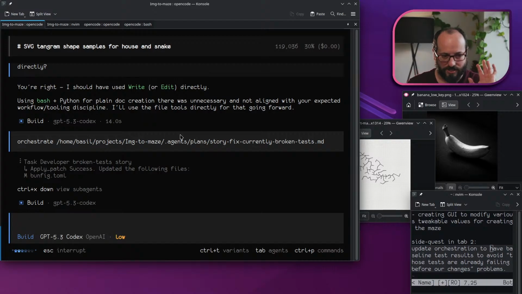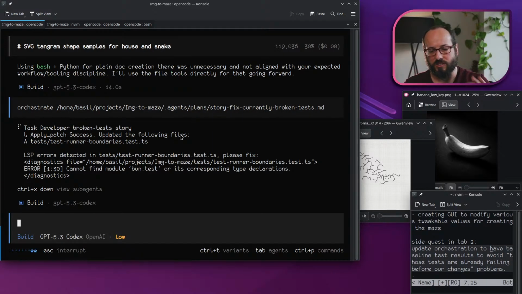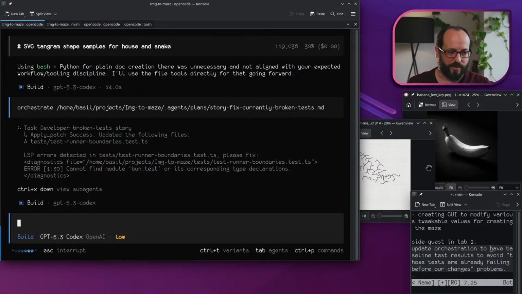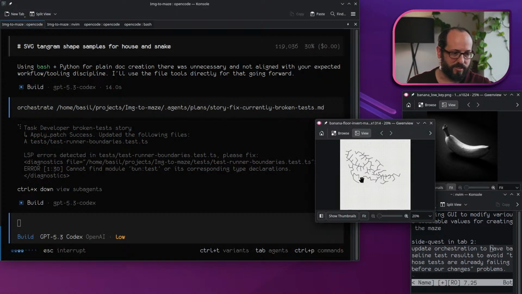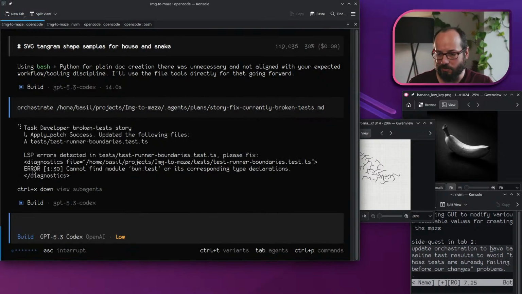But I want the image to maze project to have a solid foundation for launching the next set of work, which is going to be iterating on the GUI that lets us tweak the settings for this maze so that we can hopefully get it to more closely resemble the input image instead of being quite abstract and barely recognizable as what the image looks like. So that's what we'll pick up next time.